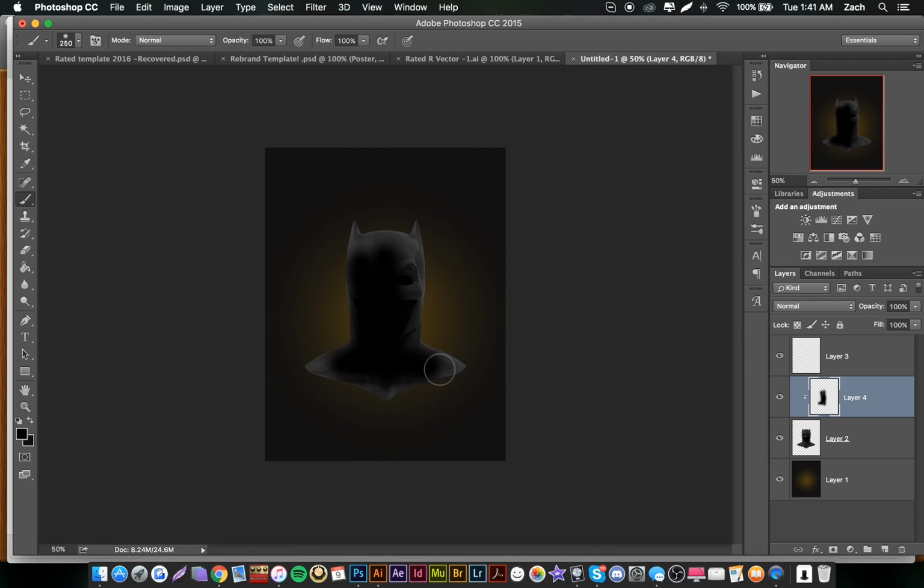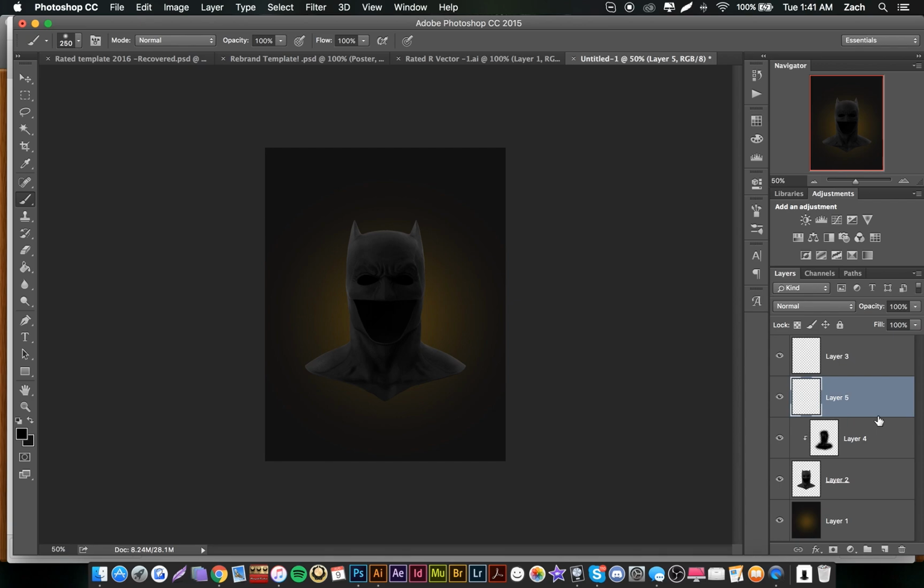You're going to want to pretty much cover everything but just the rims a little bit. And you're going to want to make a lot of darkness around this area more than anywhere else, just because this isn't going to be as visible as you would like it to be.